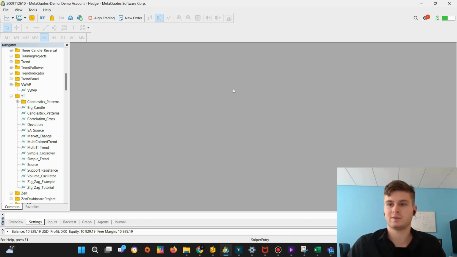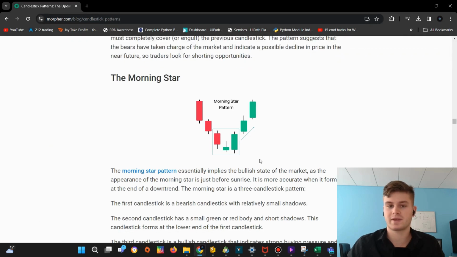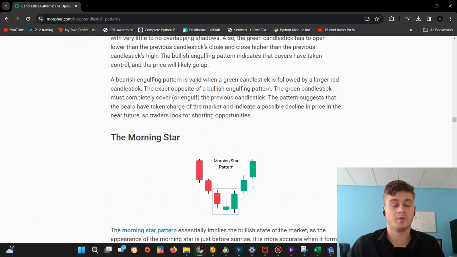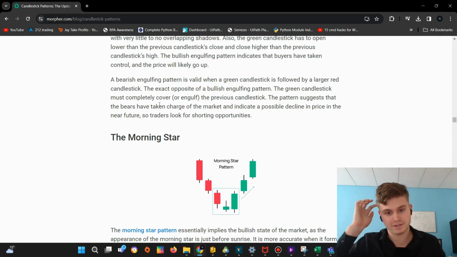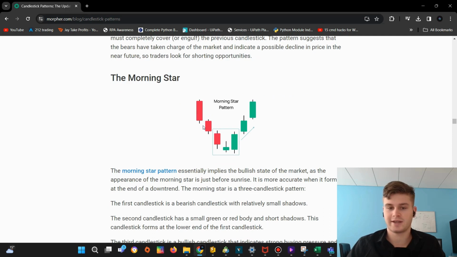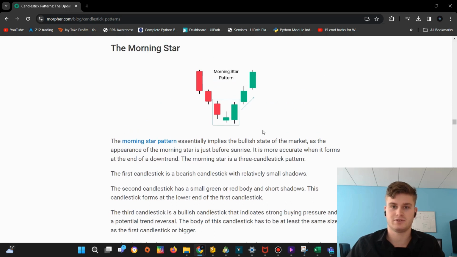I think the simplest way to explain how these patterns look and what their rules are is by showing you right here. So I went to this website, morpher.com, where you have different candlestick patterns, as you can see here. And I will be coding the morning star and evening star patterns based on the rules that are right here. So yeah, let's start with the rules.